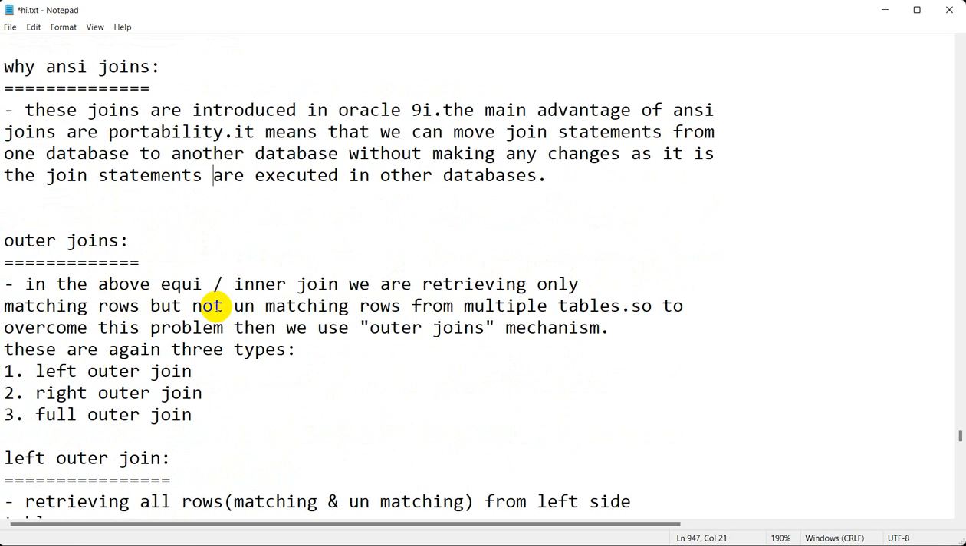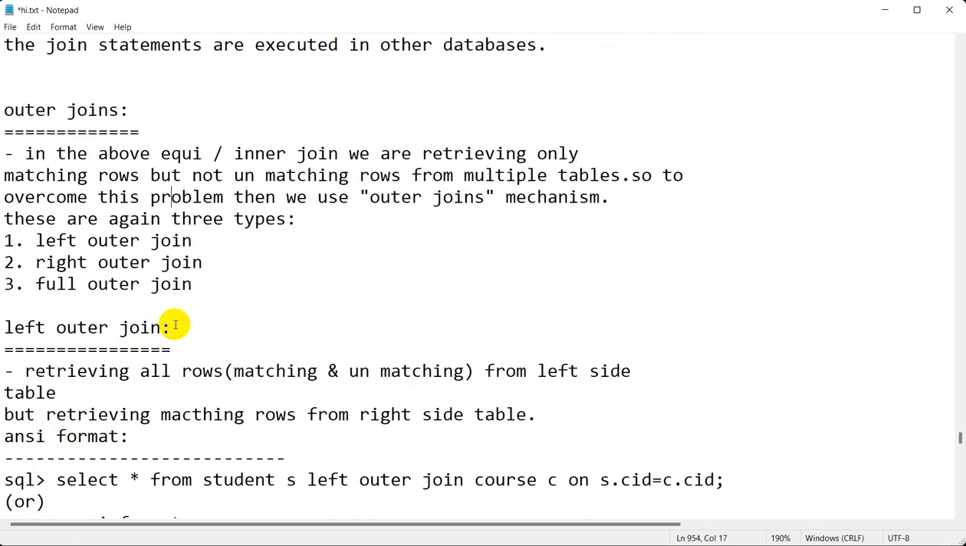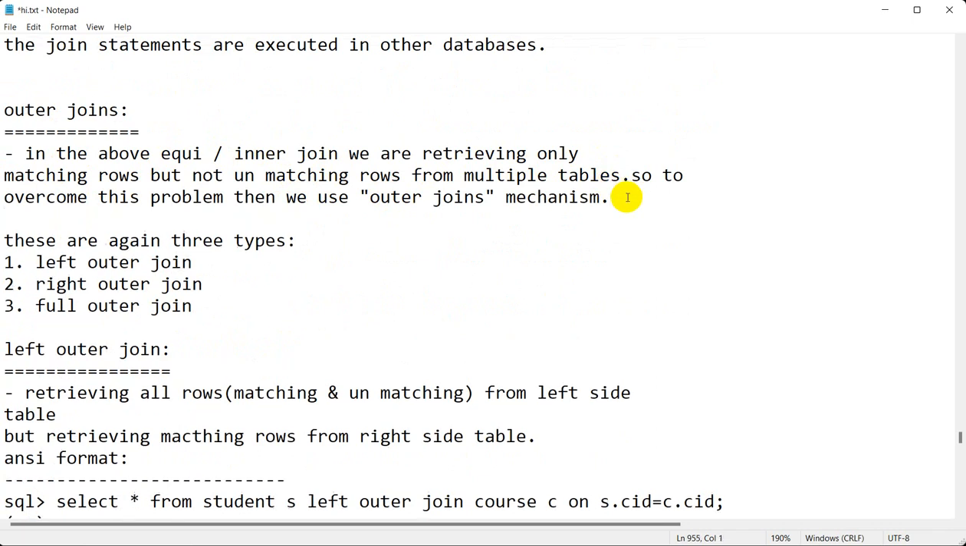Next we'll see outer join. Outer joins come under these ANSI joins. In the above equijoin or inner join, we are retrieving only matching rows, but not unmatching rows from the multiple tables. To overcome that problem, we use the outer join mechanism. There are three types of outer join: left outer join, right outer join, and full outer join.